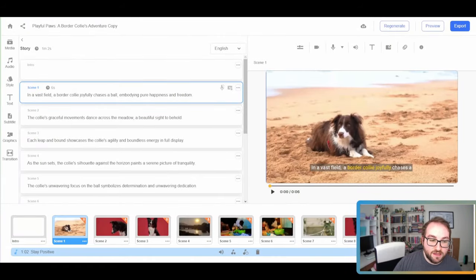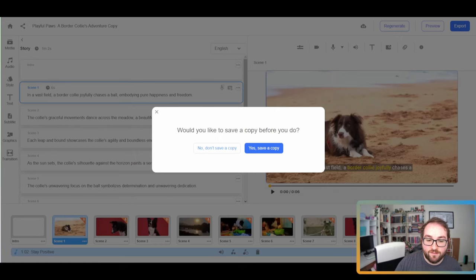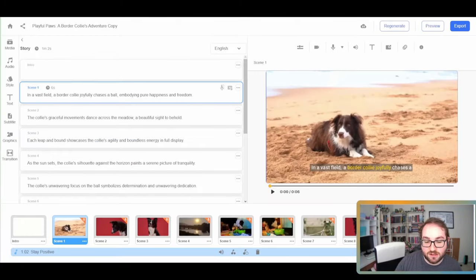When you're completely done, you can come over here and export, and any changes that you made, you'll have downloaded for you. If you don't like what it comes up with at all, you can always come over here and click regenerate, and it'll regenerate for you. I honestly liked what it came up with, so I'm going to keep it.